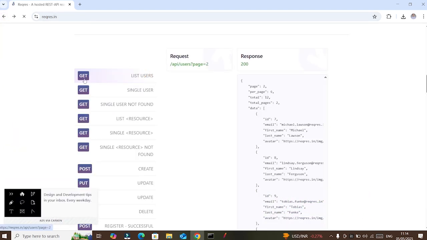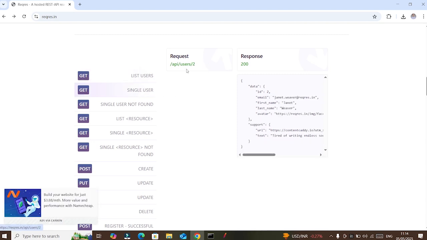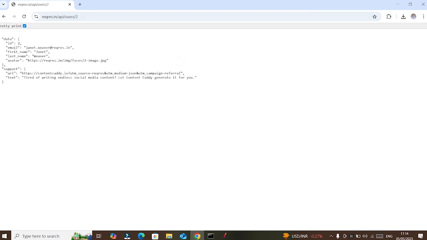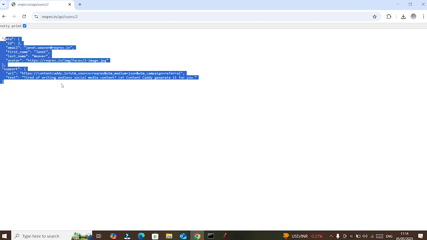Click on this get list users. It will return the whole user list, but this API will return a single user. If we click on this and click on pretty print, here you can view only one ID is coming in the response.